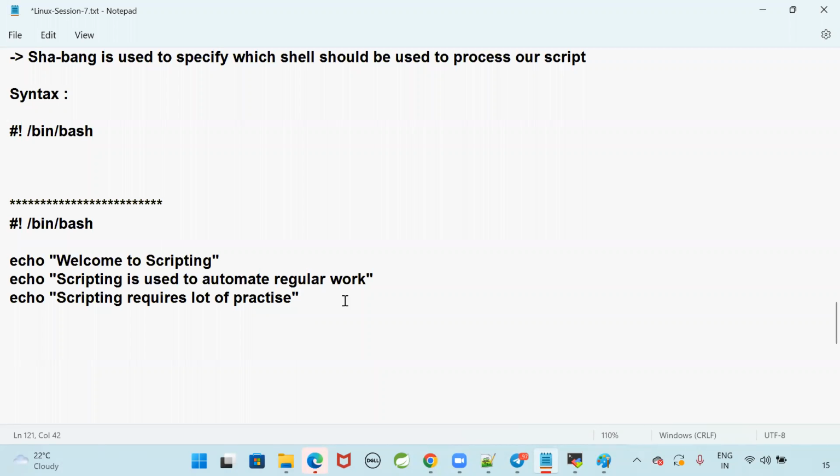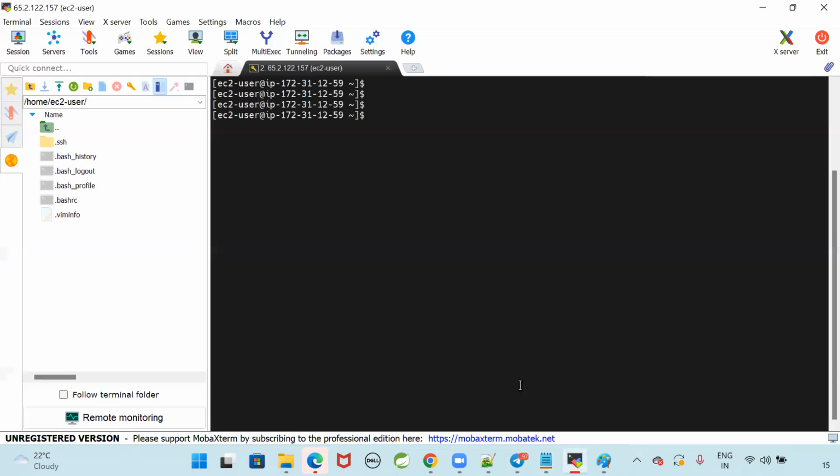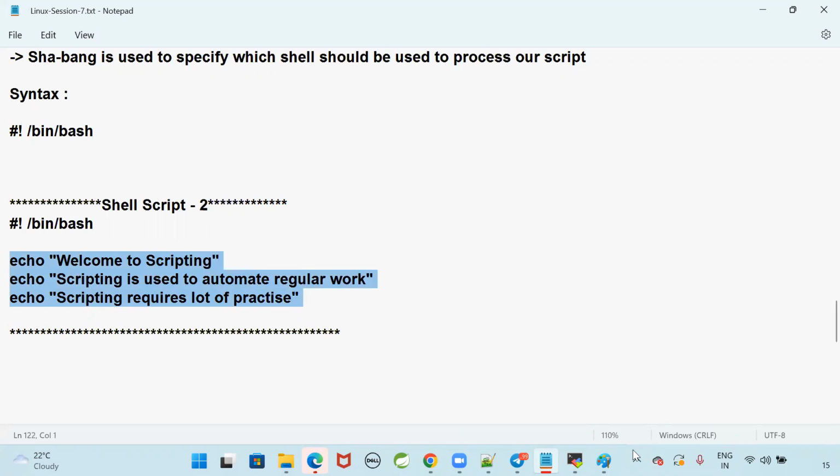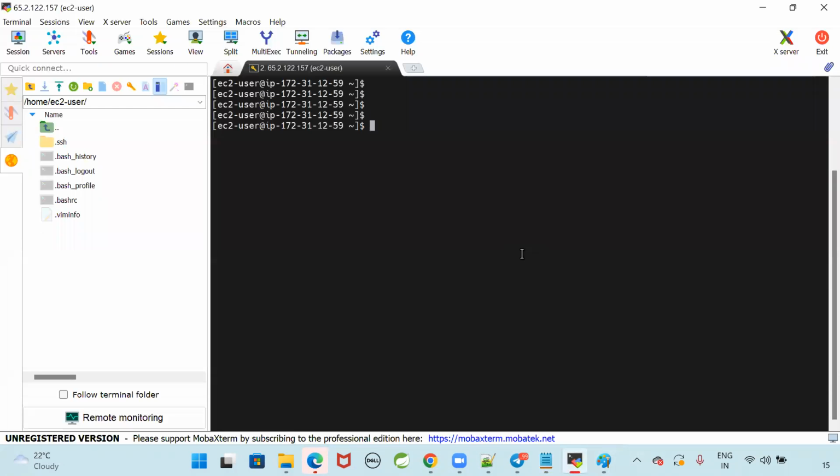Now I want to execute these three by using echo. Do you want me to execute them one by one using the echo command? Can I keep these three in a file and execute? Shell script 2. Is it recommended to execute them manually in the terminal? It is recommended to keep them in a file and execute. Okay, script 2. So let me create a file now.